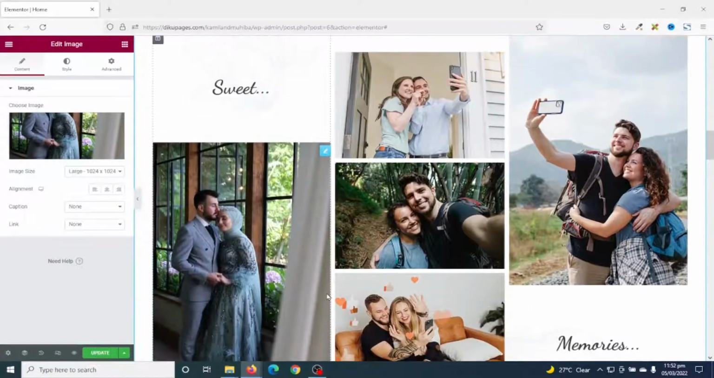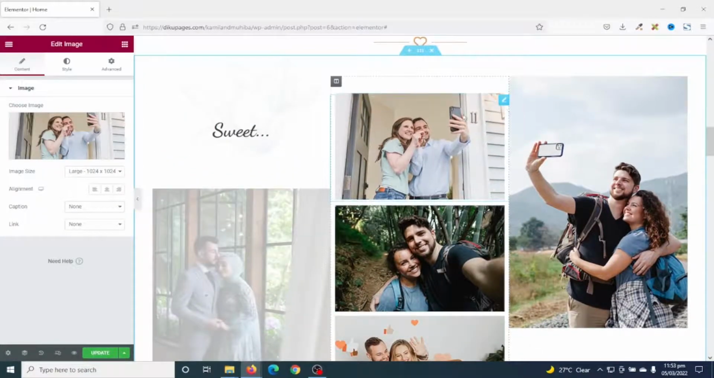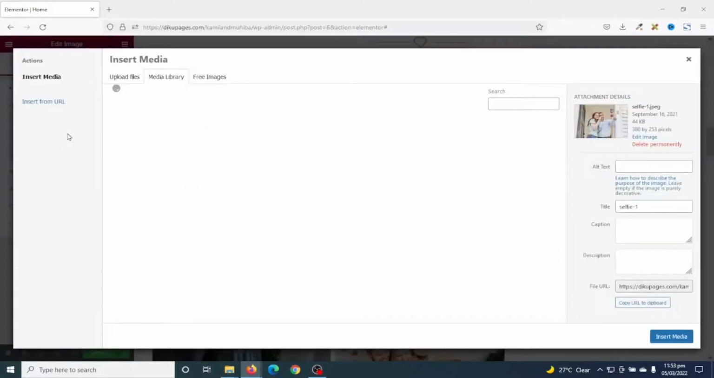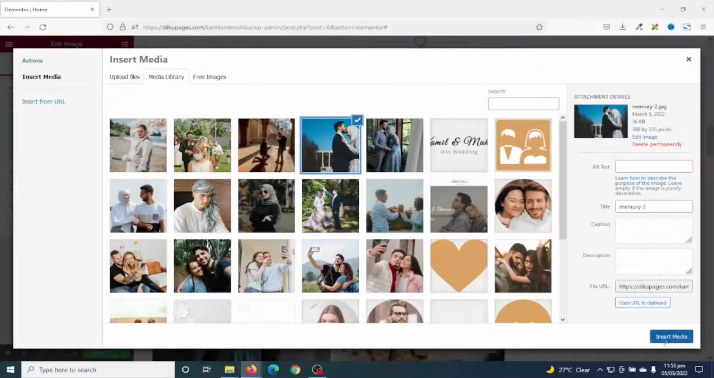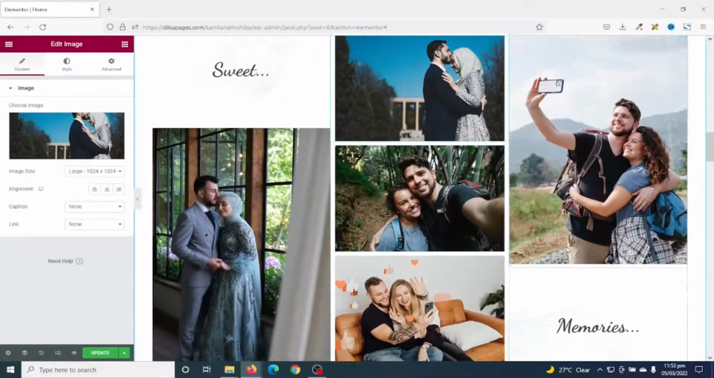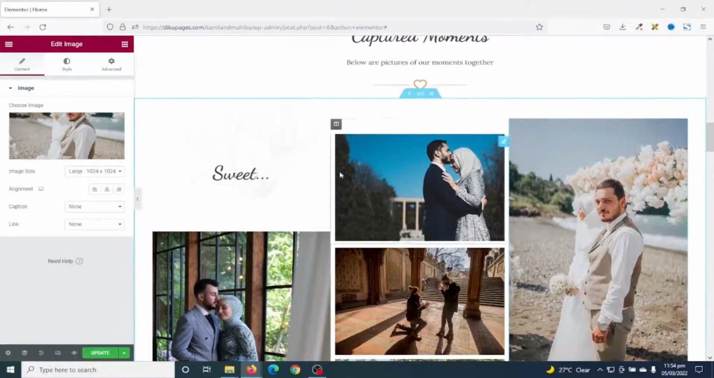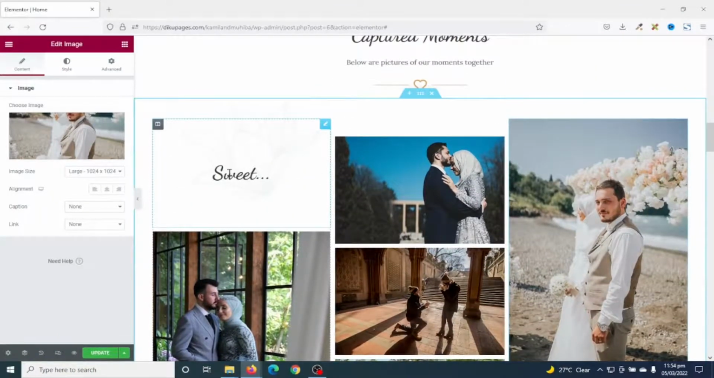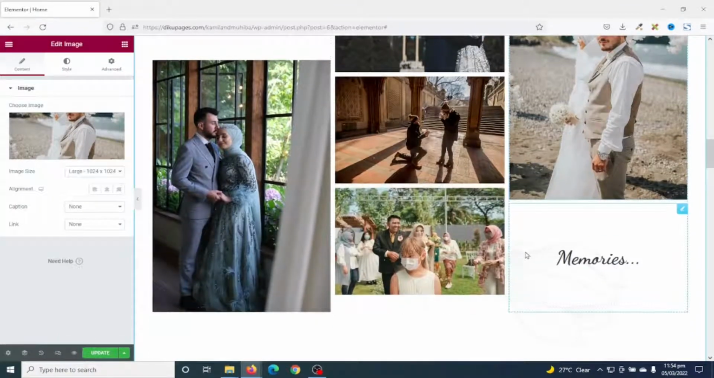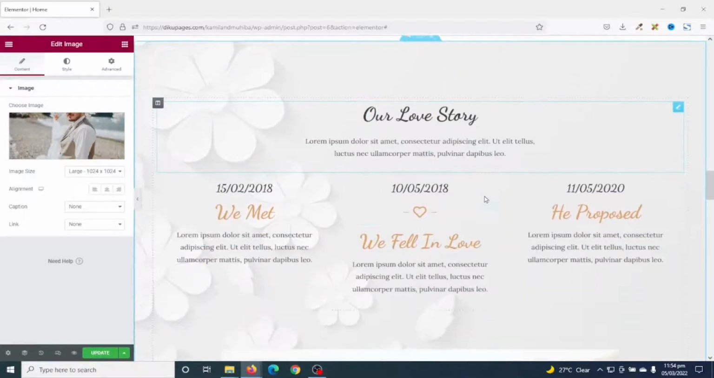Awesome. So I'll do the same thing right here by clicking on the pencil icon, choose image. I'll select this one, then I go ahead and insert media. So similarly, I'll go ahead and change the rest of the images. Alright, I've switched all the images and I like the placement of this text, suites, memories. Awesome.